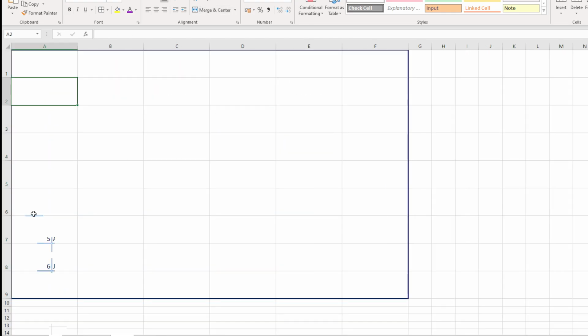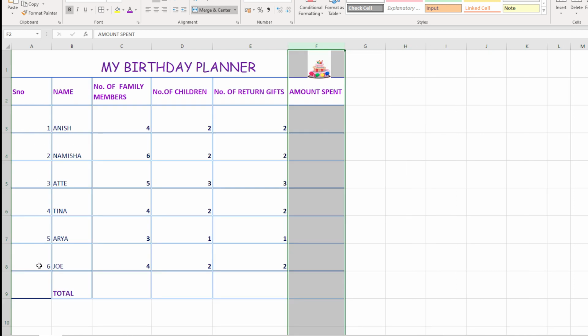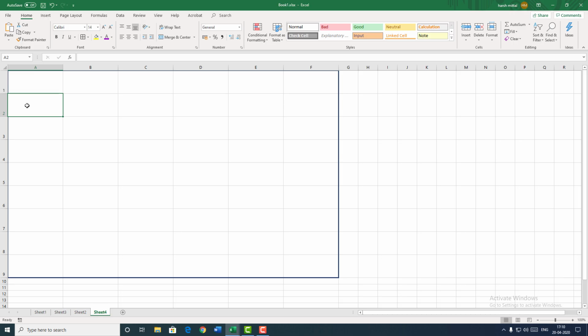Now let us see what headings we had. We had headings like the serial number, the name of your friends, the name of the family, the number of family members each friend has, and the number of children in his or her family, so that we know the number of return gifts we have to give, because I plan to give return gifts to all my friends and their brothers and sisters. So I'll be having these columns. Let us start with it.